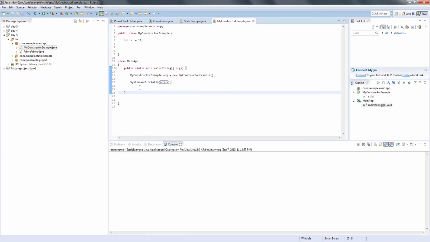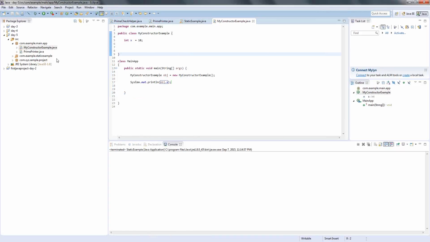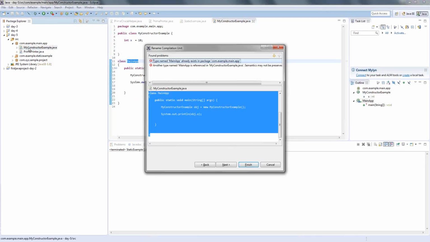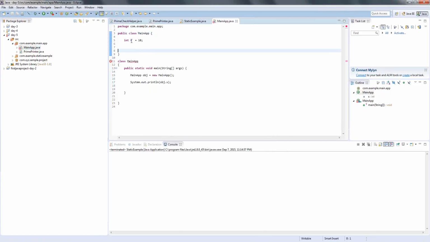What happened? Oh, okay. The name of this should be the app name, because that is the rule we need to follow. Okay, so this is the main app.